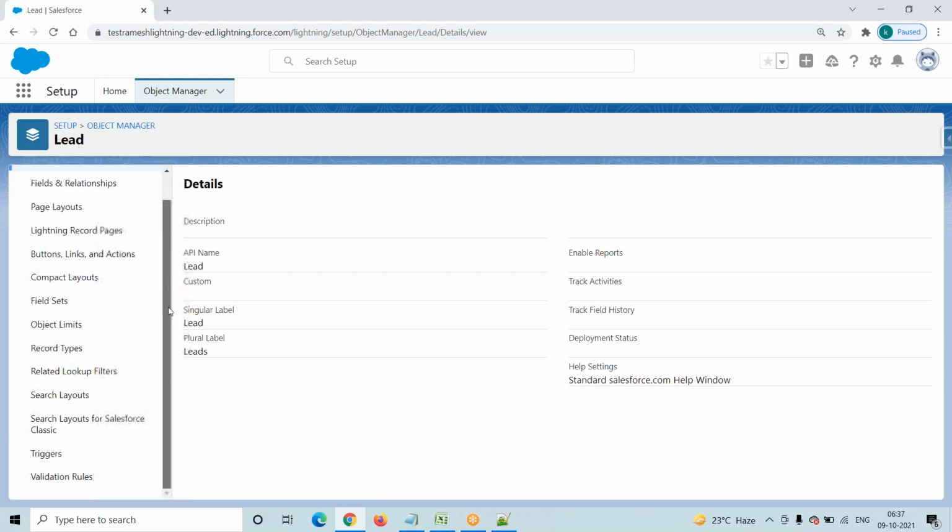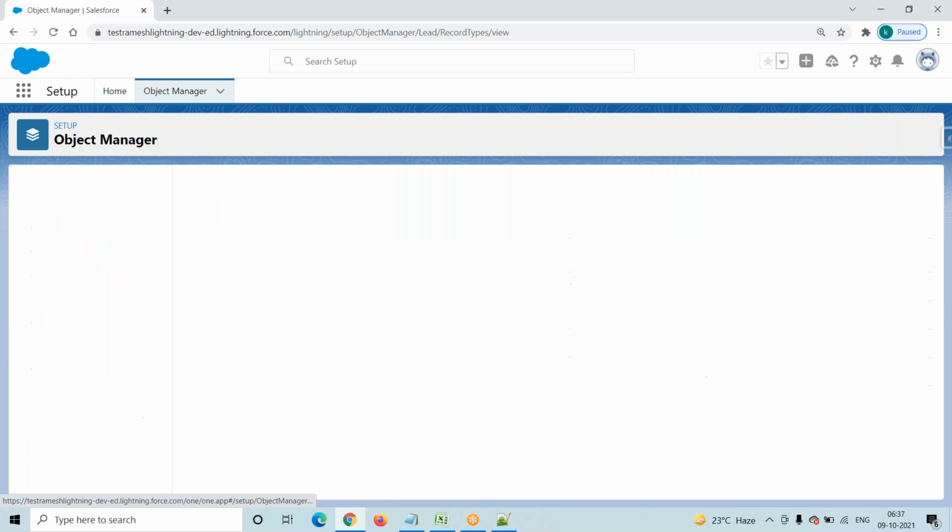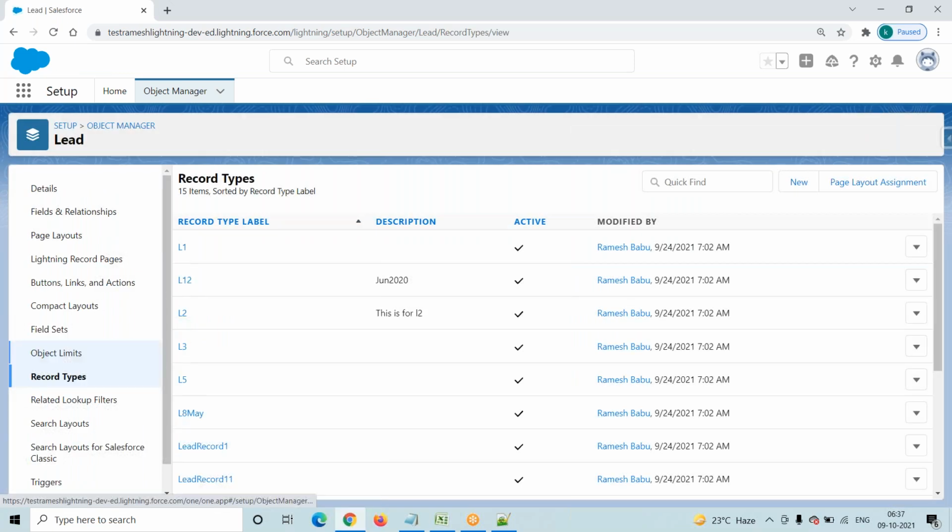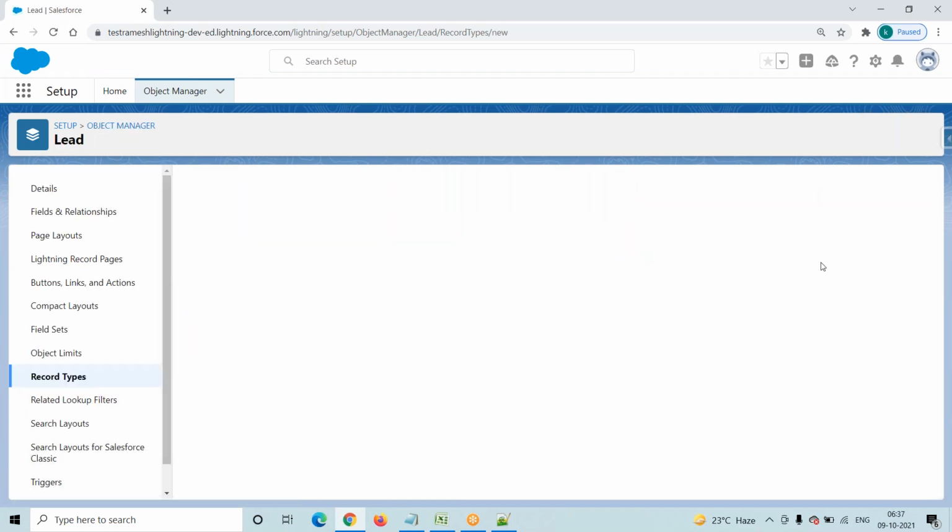Now, how to create a record type? Go to record types. We have an option, record types. Click on the record types. Already some record types are there. Now I am trying to create one more record type. Click on this new button.